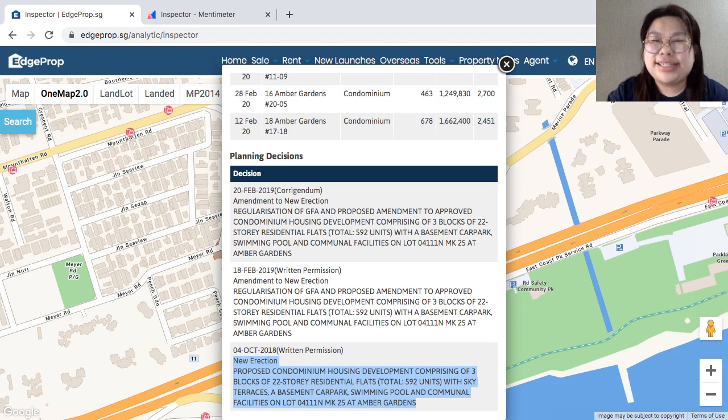Okay, so just for those of you who might not be aware, sometimes this information comes before your agency announcement and before your developers announcement. So this is very good for you to beat everyone and quickly collect your leads first.